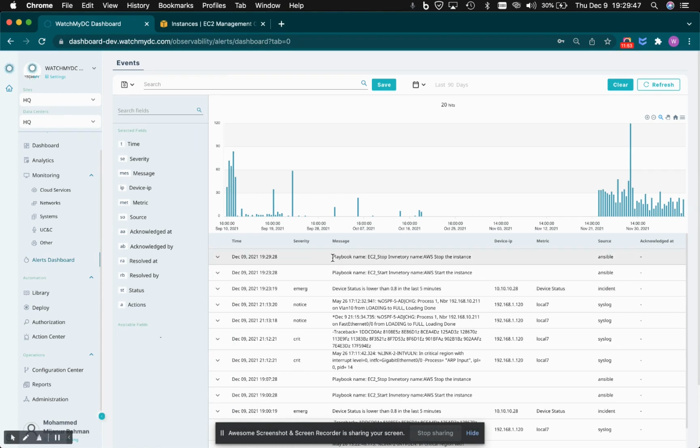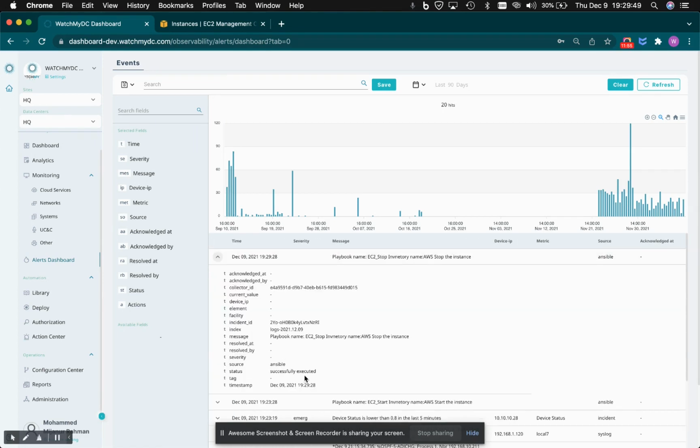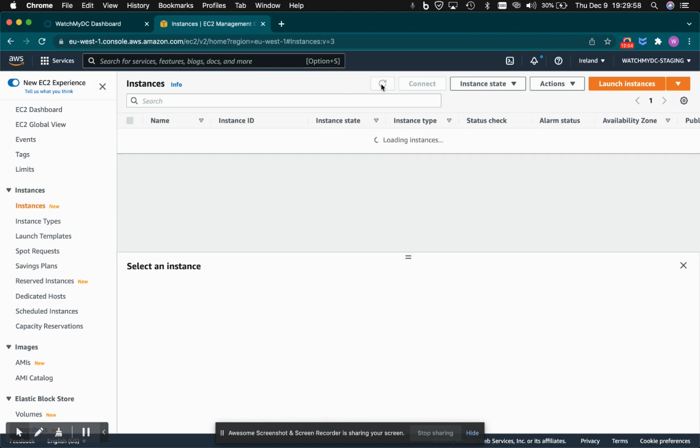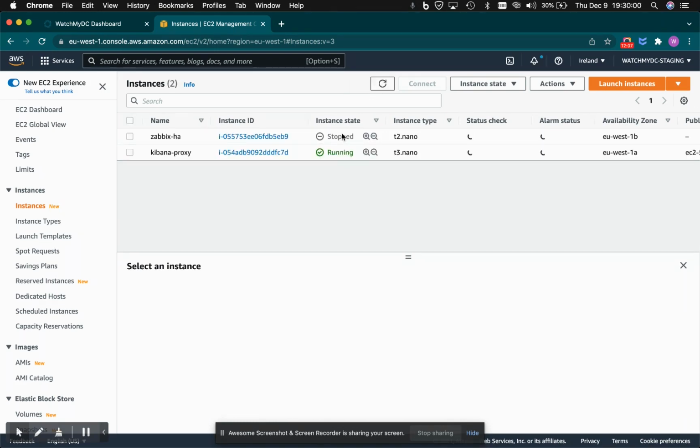Here is another event stating that the playbook has been executed to stop the EC2 instance. It sends the shutdown event for the AWS EC2 instance. We check back from the AWS Management Console that the server has stopped. So the second objective gets fulfilled too.